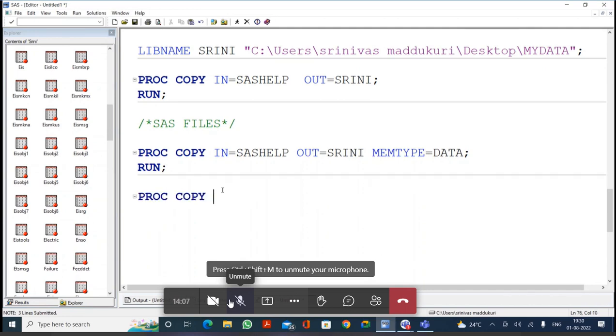You should write proc copy, in is equal to sashelp, out is equal to work. Now, if you want to copy only data sets, what should I write? Mem type is equal to data. Now, keep a semicolon and run.